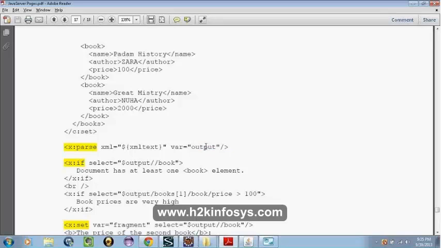So if you're using x:if, it checks the XPath expression. It checks this expression: if the price of the second book is greater than 100, it prints book prices are very high. It's as simple as the equivalent c:if, but it operates on an XPath expression against a normal value. So if it is true, the content inside this x:if gets printed. If not, it just ignores.